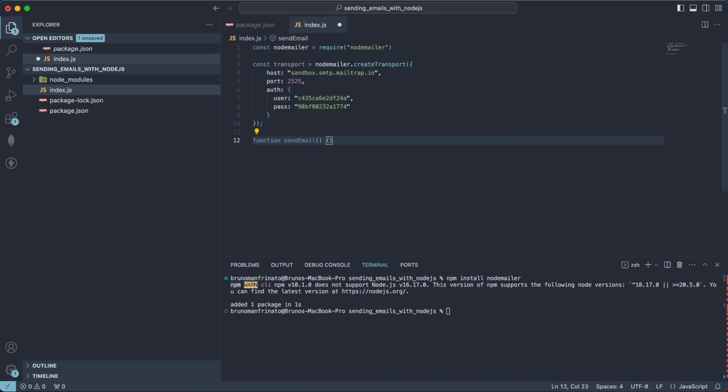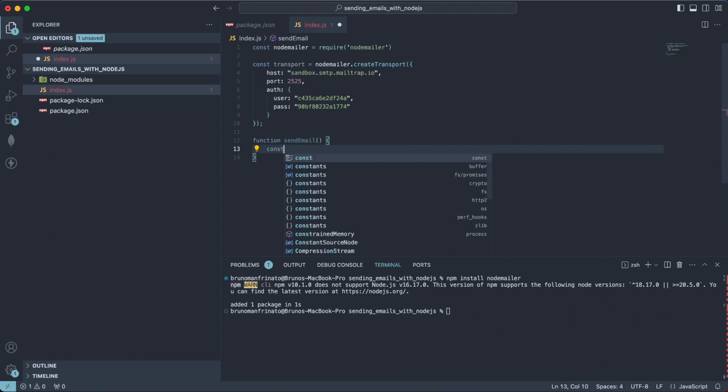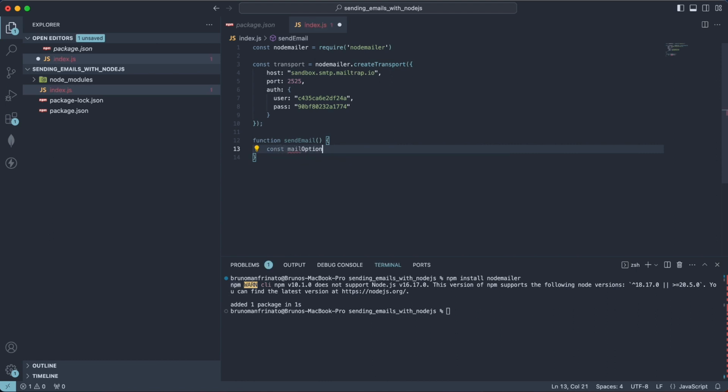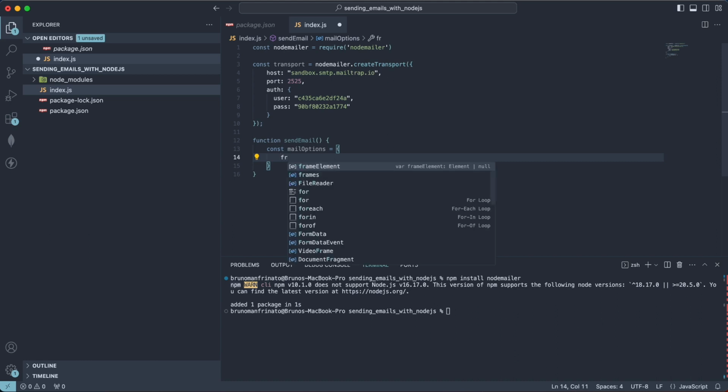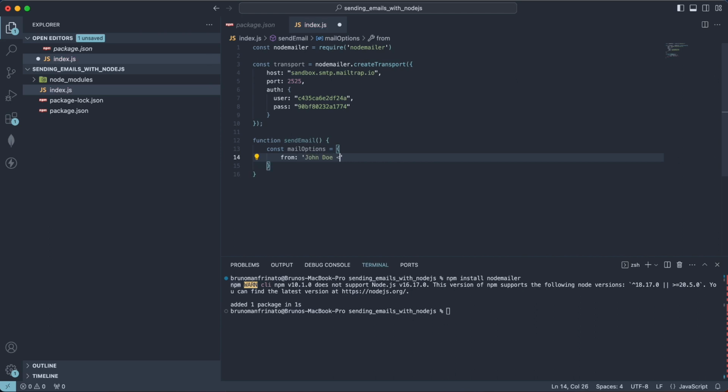and inside I'm going to create a new const called mailOptions, and this is going to be an object that we're going to send later to the transport const that we created above, and it's going to hold information like from, who the email is being sent from, and this can be a string, so I'm just going to put here a random name, John Doe, and an email, john.doe@domain.com.